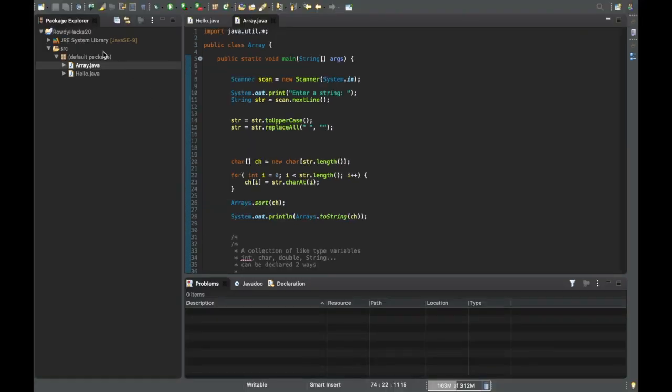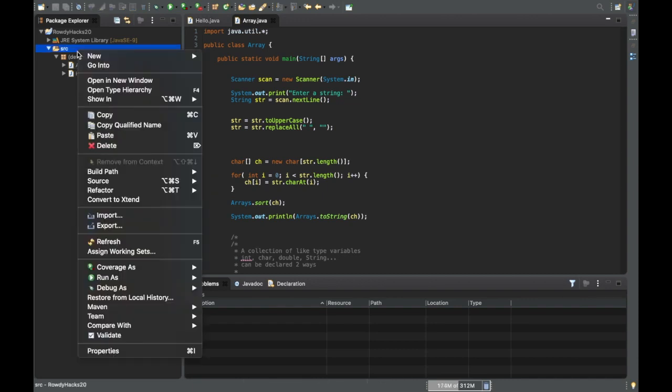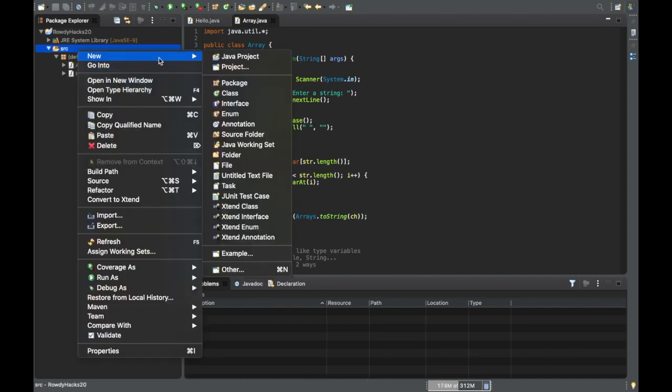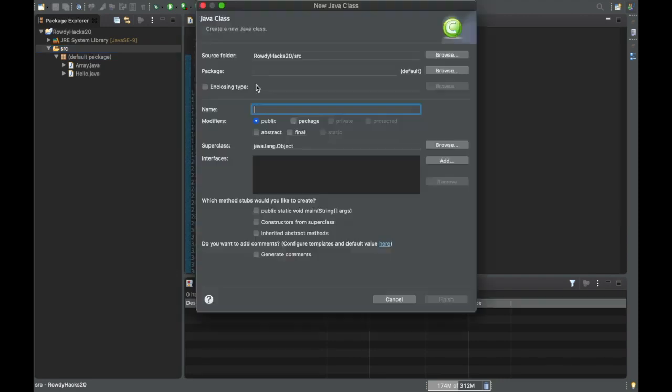Now we're going to create another class for a new program, and we'll call this one Random because we're going to learn how to generate random numbers, which is used in a lot of game logic.